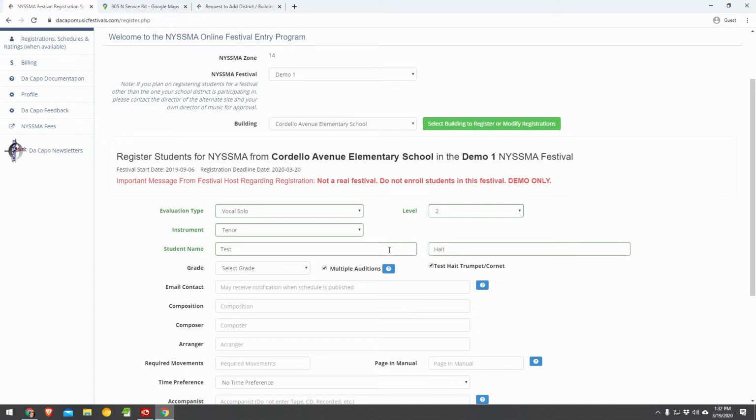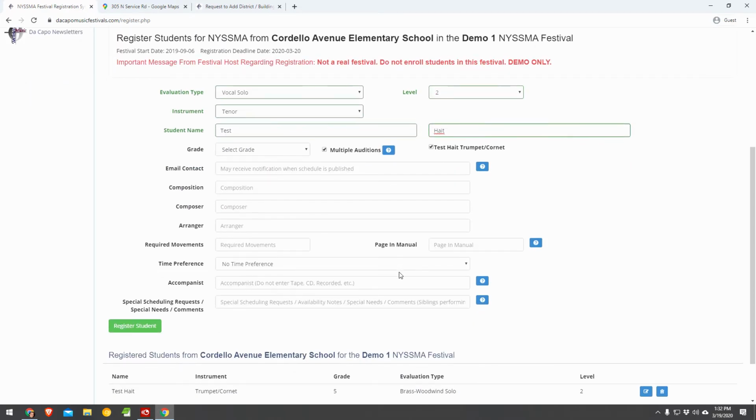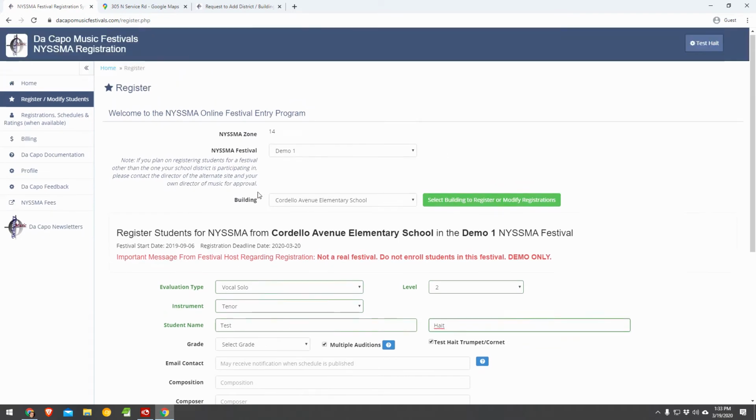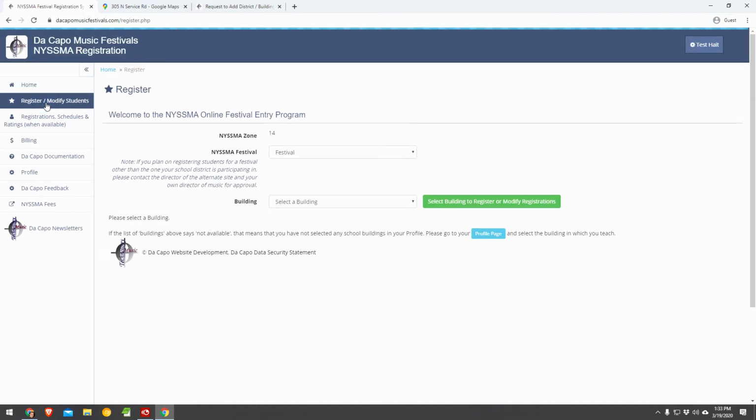It doesn't have to be the same teacher doing this. If there's a chorus teacher that works as my counterpart, when she types in the name Test Hate, she'll get the same exact checkoff box right here. I'm not going to continue this student's registration though, so I'm going to back out of this. And that's the Register Modify Students page.